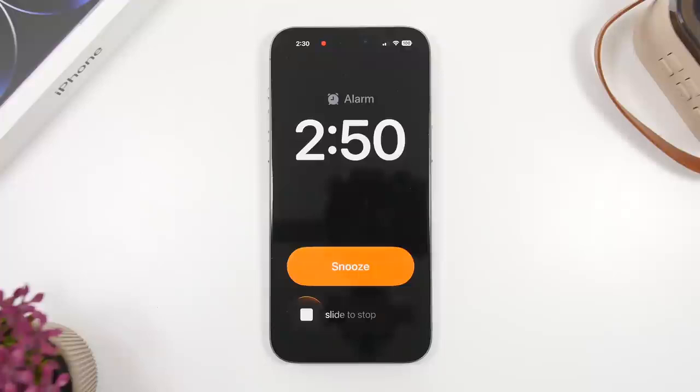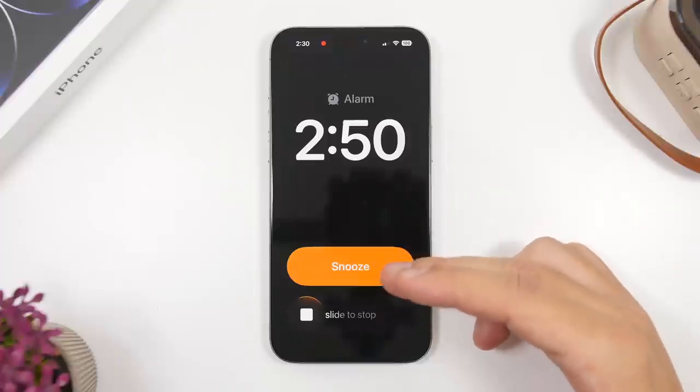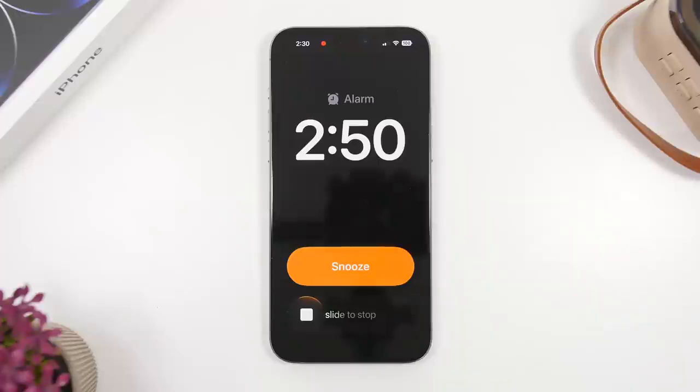There's also a small change here to the alarm screen. So now the snooze and the slide to stop buttons are a bit wider here. You probably know with the previous beta, Apple has added the slide to stop here for alarms and timers as well. Now they have just adjusted it, making it a bit wider. And I think also the colors here, the orange color, it's a bit brighter.